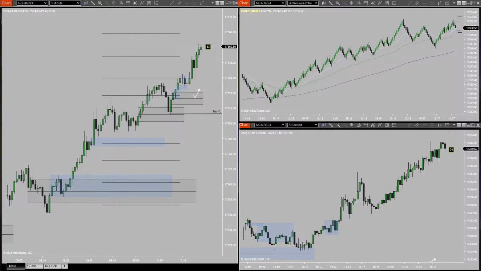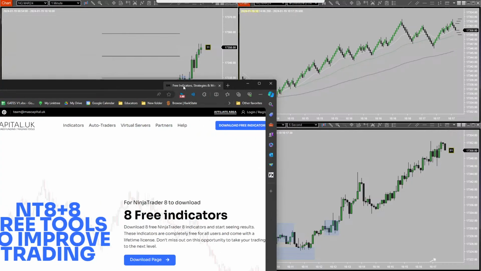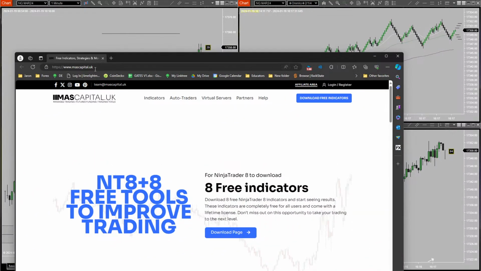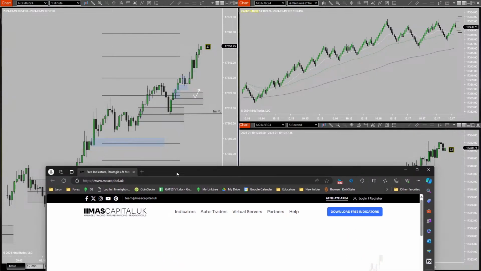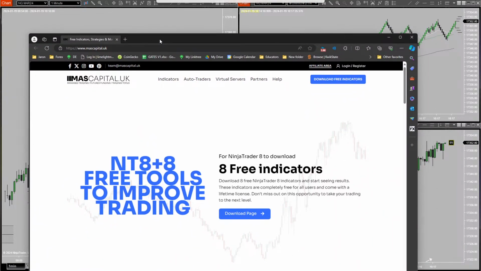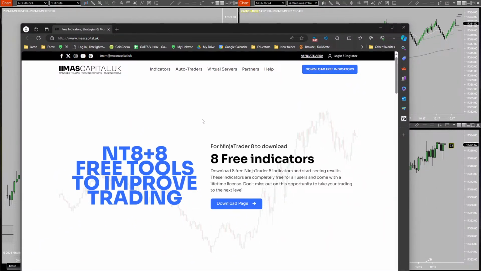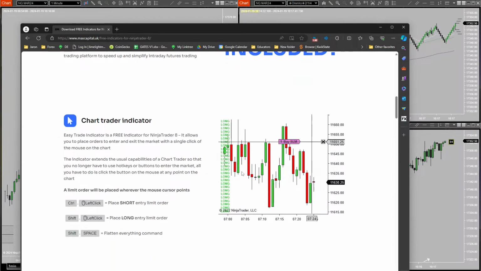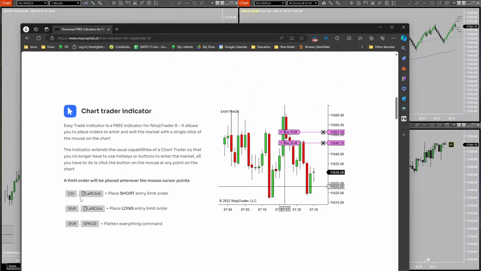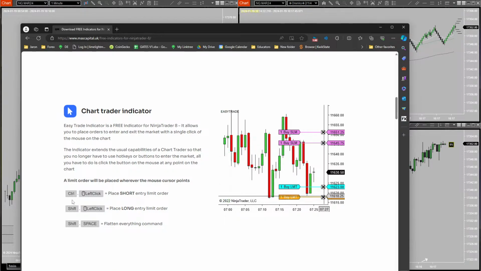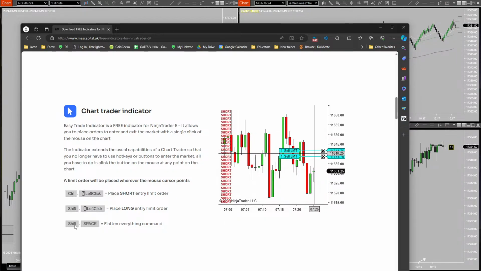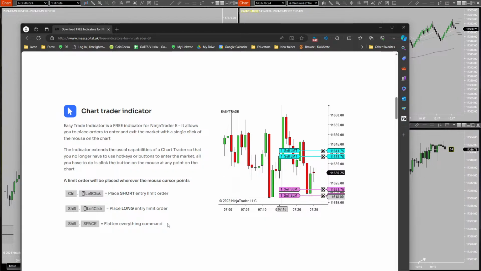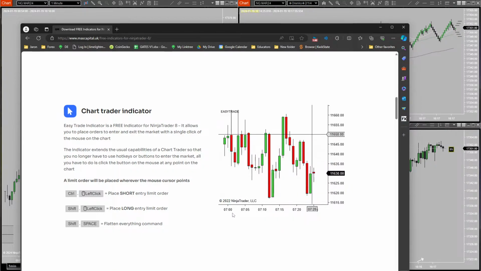I found it. Masscapital.uk. So these guys, they've got the chart. This is the one I use. I hold Alt. I change the orders around, but it's also nice because they have this shift space. So if you quickly see something you want to get out of, shift space, I can quickly click that and be out of a trade.